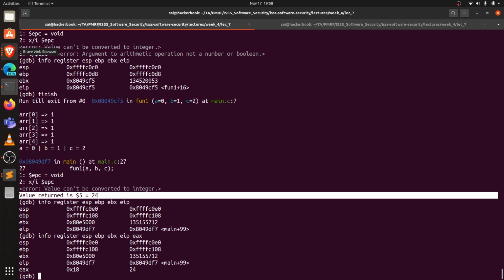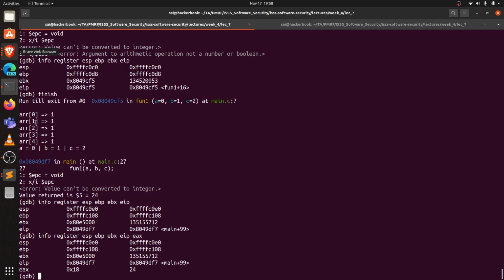But actually we are not using the return value in any place. It's an inbuilt property of GDB that whenever I use this finish command, since I'm exiting that function, it wants to give some semantic meaning, some output, so it treats whatever is present in that EAX register as the return value and specifies it. Okay, so this is the finish command.